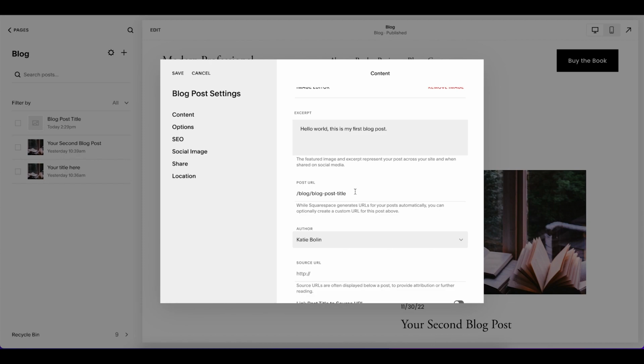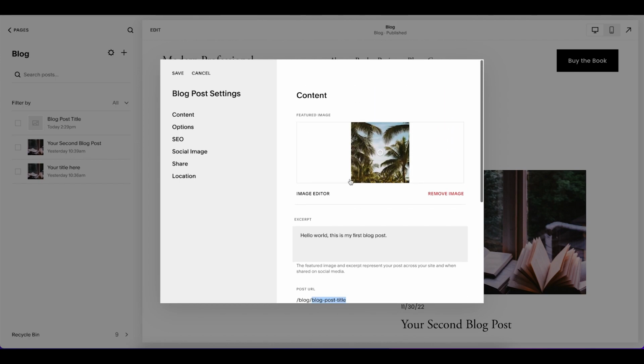Your blog post URL will populate from your blog post title. So this says blog post title because I literally named the blog post title. So I'd recommend probably leaving this to whatever your blog post title actually is. But, if you're really getting into SEO or something, you can kind of edit your post URL to help your blog posts show up more in search engines. So that's an option.